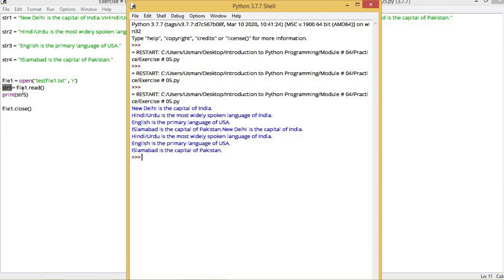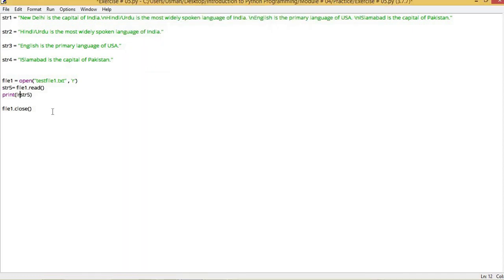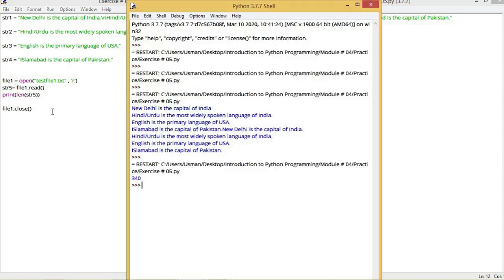If I want to check how many characters we have in a file, when I run the length function, it has given 340, meaning I have 340 characters in the file. We can perform many other functionalities, but the main ones are how to read, write, and append a file. This was reading, writing, and appending of files in Python.